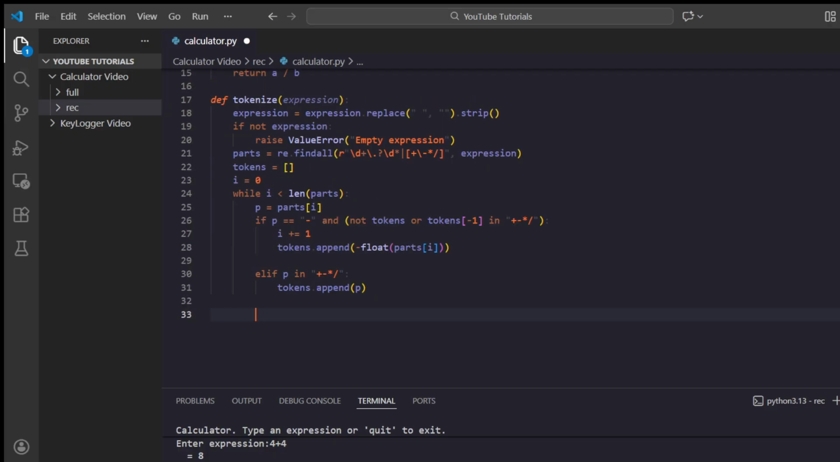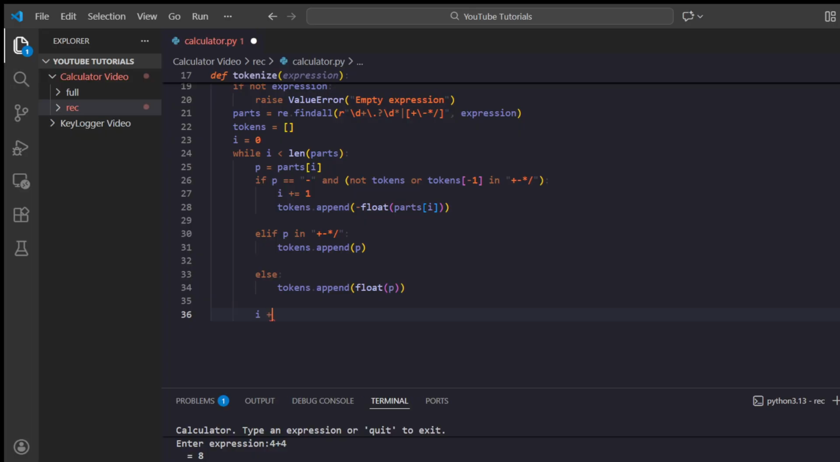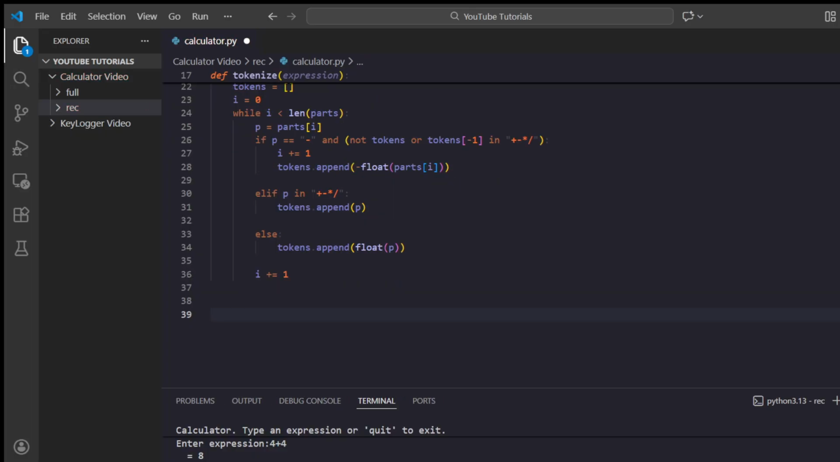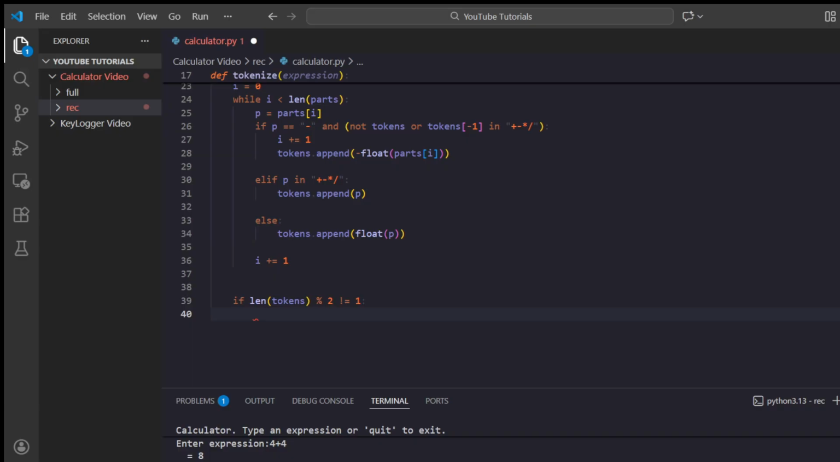Otherwise p is a number string like 2 or 3.14, so we're going to convert it to a float. Also, we're going to move to the next position in parts. A valid expression is going to alternate number, operator, number, operator. So we need to make sure that there's an odd number of tokens. Basically, if the remainder of the length of tokens divided by 2 does not equal 1, then we're going to raise an error.